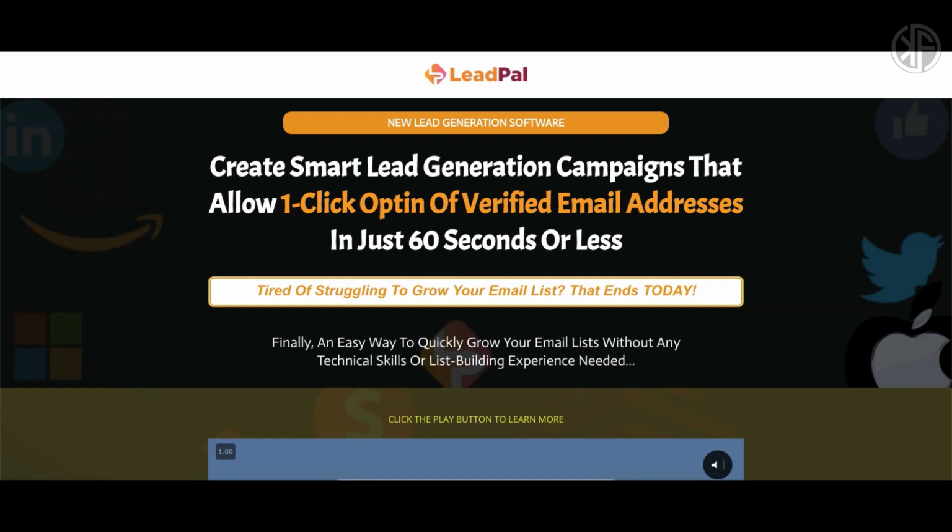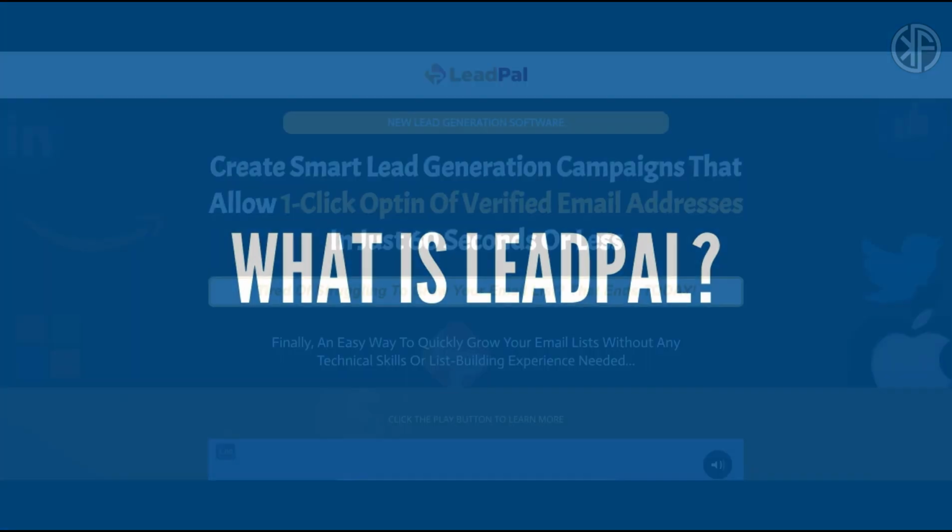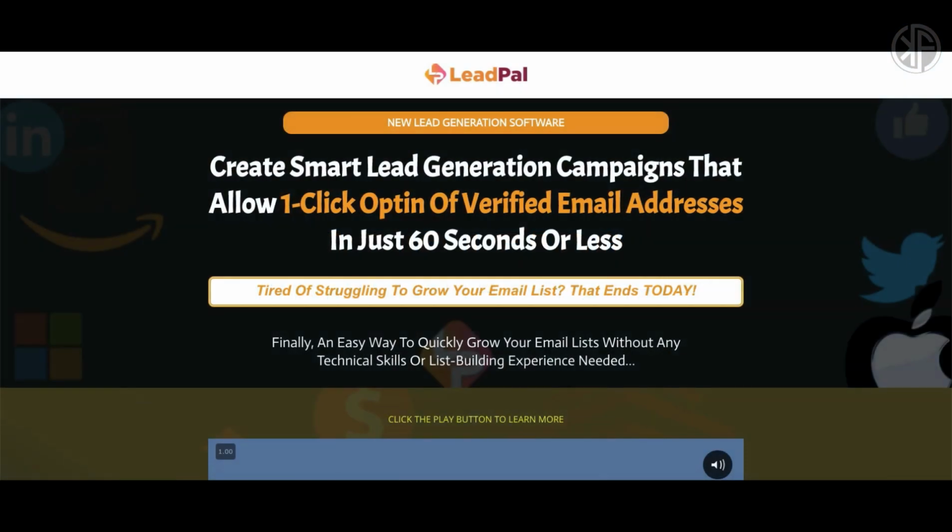Now, before we jump into the demonstration, what is LeadPal? Well, in a nutshell, LeadPal is an easy to use cloud-based software that's going to help you collect more leads, boost the quality of the leads that you get, help you to increase the engagement with your leads, and ultimately help you make more money.